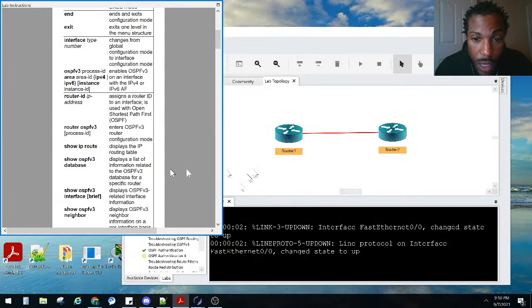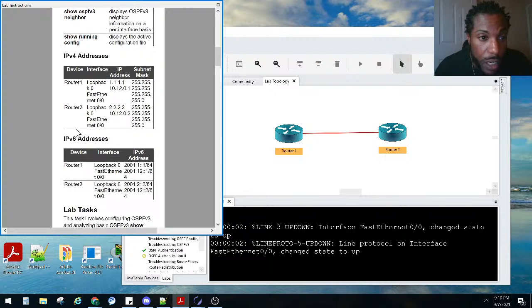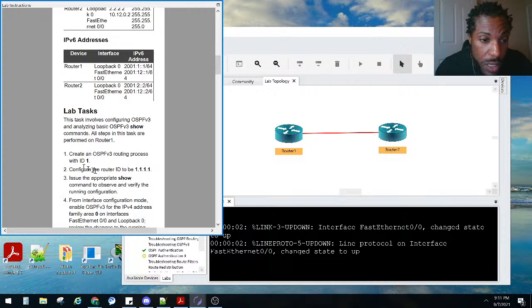And here are those commands again. We got some addressing with an addressing guide right here. This is the IPv4 addresses. This is the IPv6 addresses. Here are the tasks. This task involves configuring OSPF version 3, basic OSPF show commands, and OSPF version 3 show commands.